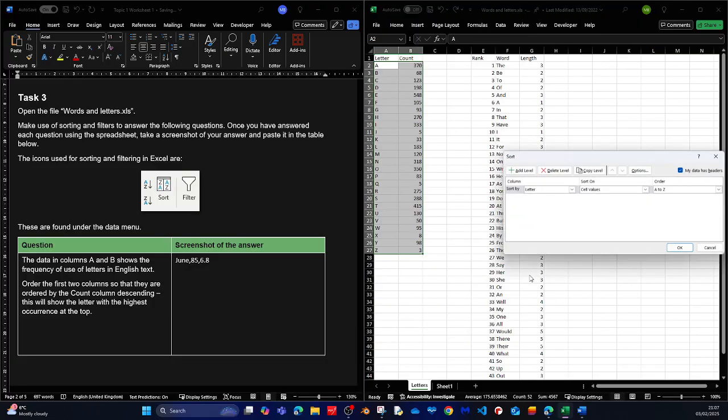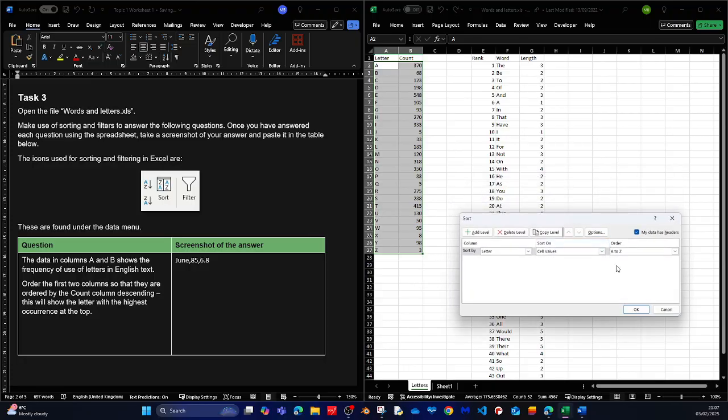If I click on custom sort, I have this lovely dialog box. Now it says sort by letter, or if I click here, it gives me sort by count. So now sort by count, sort on cell values. The values are these numbers here. If I click on it, you can have cell color, you can have font color. This is the knowledge you gain. Don't be afraid. This is the knowledge you gain. Conditional formatting icon, whatever. I want the values.